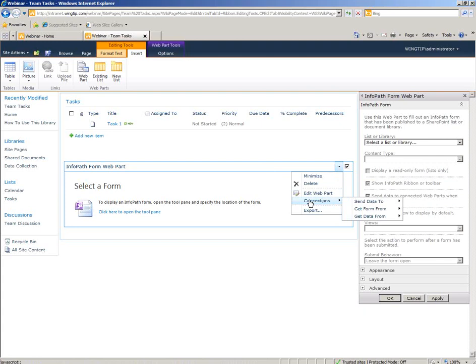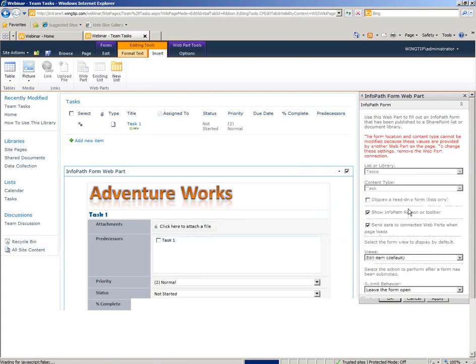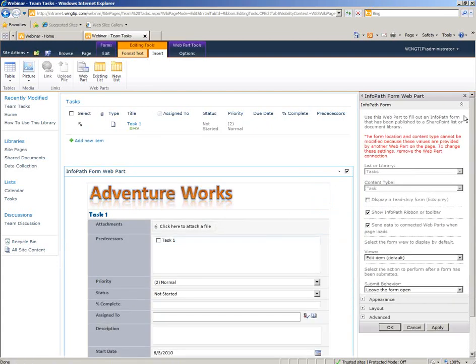So the connection that I want to make for this web part is going to be get the form for this web part from somewhere. And it tells me that the only place I can get it from is the tasks list, which is appearing on this page. So I'll click on tasks. Okay, and here it is. It's telling me that now you've chosen to connect this web part. That means that you cannot use any of these options right here, list or library or content type. I didn't want to use that anyway, so that's no problem. Click on OK.